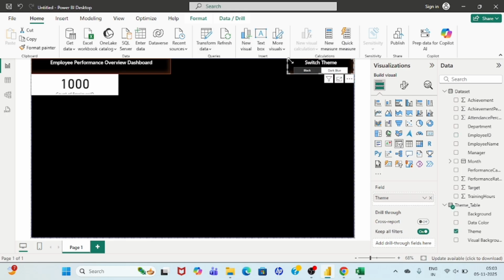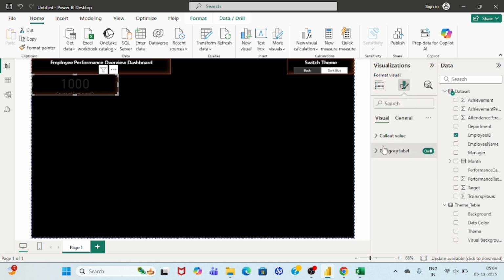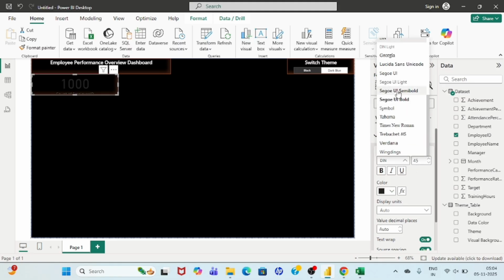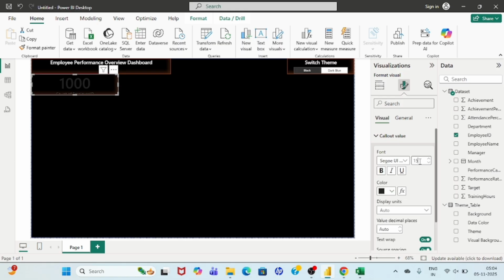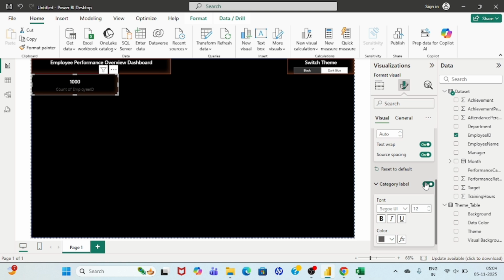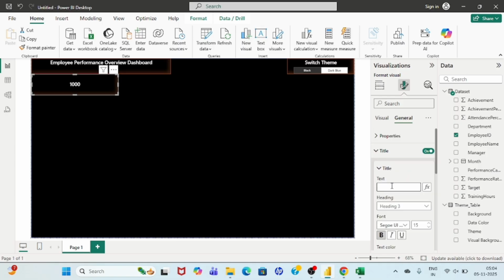Now let's do the formatting, format printer, put this here. Okay, now come here, call out values, and we have to click on format 15, bold, and this would be white. Okay, then this is the employee ID, so auto number, so this is okay. Category label, so let's make it off. Okay, and let's put it here, employee ID, total employee ID.